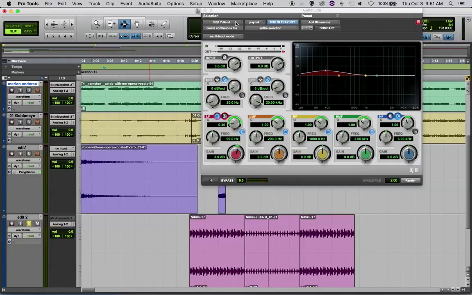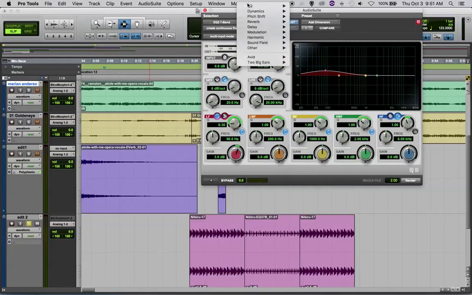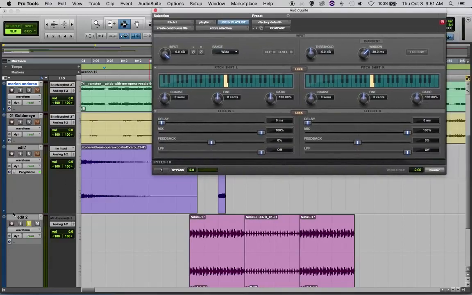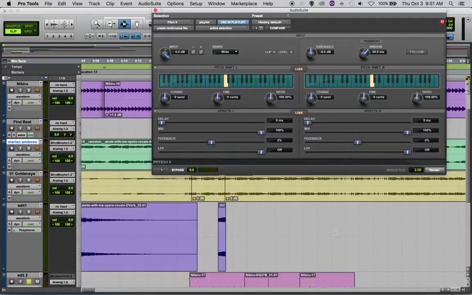Okay, EQ. You can choose different AudioSuite plugins by this pull down here, or in the main menu. Let's look at pitch shift. We already talked about pitch shift using the elastic audio. This is just another pitch shift plugin. What's cool about this one is you can pitch shift the right side and left side of your stereo track separately, so you can get 2 different pitches and make a harmony.